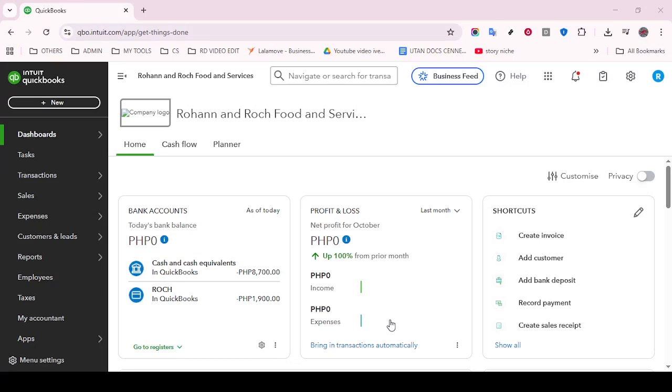In today's video, I'm going to teach you how to assign the correct account to a transaction in QuickBooks. This is a simple process, but it's one of the most important habits to get right because the account you choose determines how your financial reports tell the story of your business. Let's walk through it together so you feel confident every time you enter a transaction.